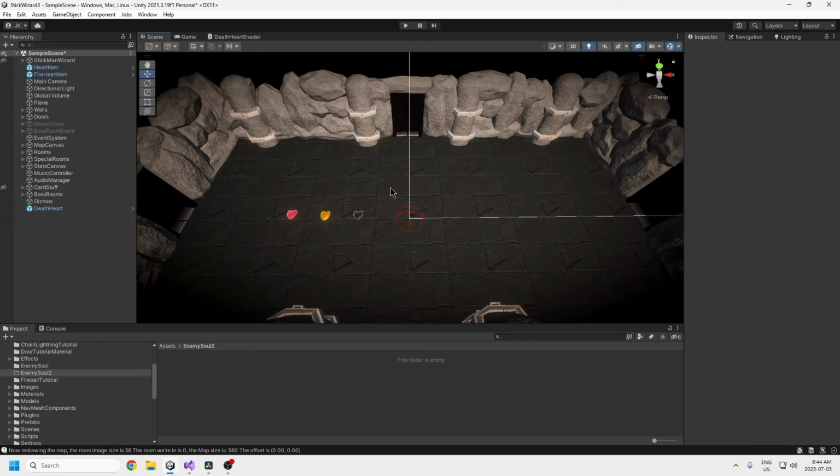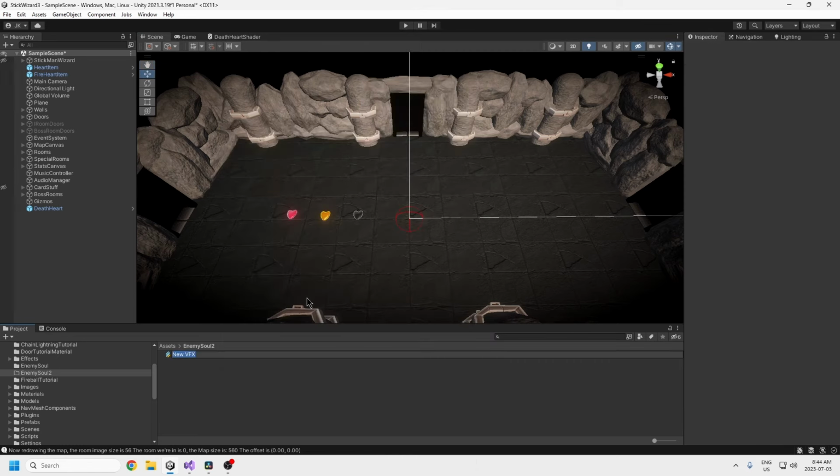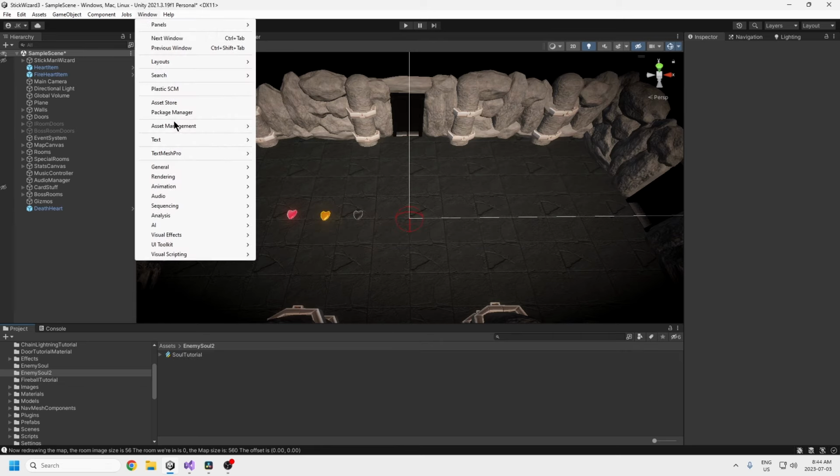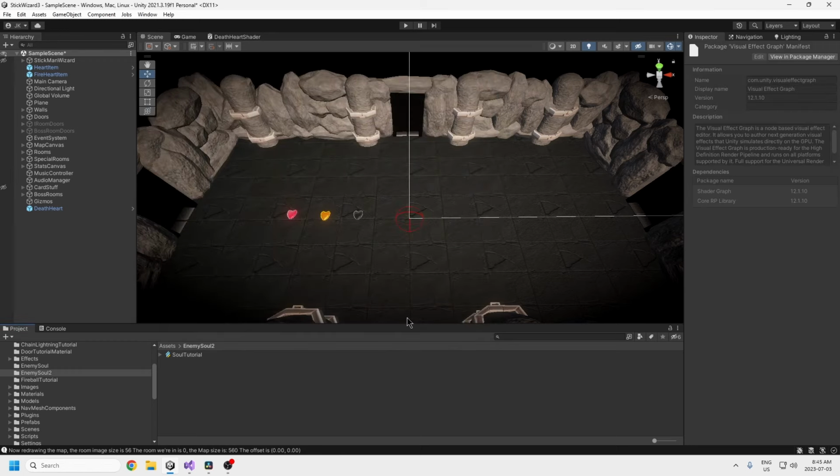Okay, so the first thing you need to do is actually make the soul. If you right click at the bottom here, you can create a visual effect graph. If you don't have this option, you can enable it in the package manager. Go to the window option at the top, click package manager, and type in the word visual. Make sure you have this set to Unity registry, not in project. Then there should be a visual effect graph option. Just press install at the bottom right, and that will give you the option for the visual effect graph if you don't have it.